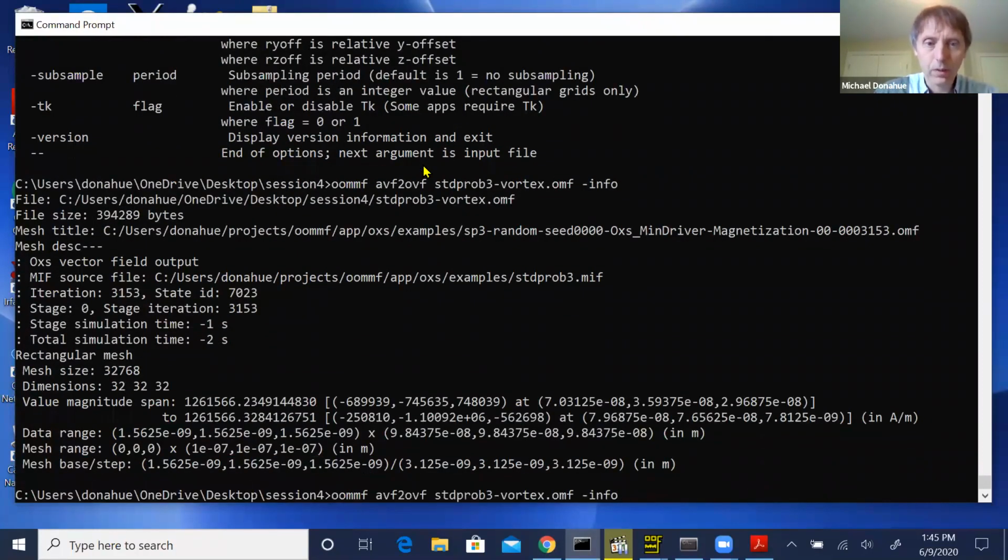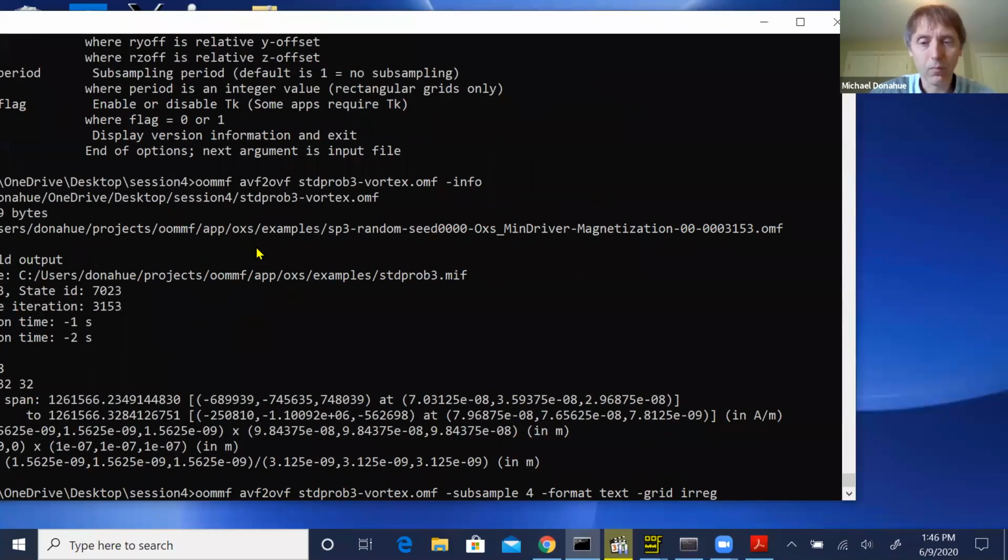So that's the program I'm going to use, and that's the file I'm going to load in. Like I said, there are too many points, so I'm going to subsample every 4th one in each dimension. So that's 4 times 4 times 4, 1/64th of the data. I want the output format to be text as opposed to binary, so I can read it into Python easily. I want the grid to be a regular grid, because that's the easiest thing to feed into Quiver 3D.